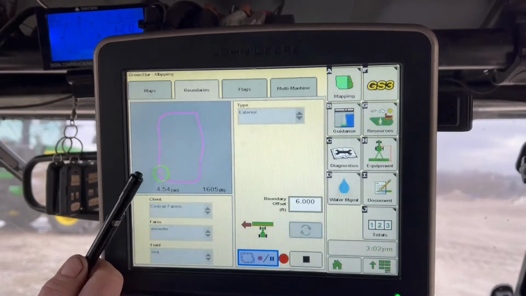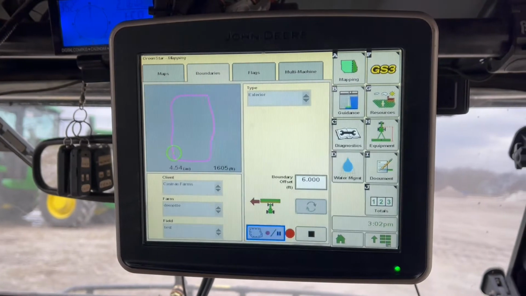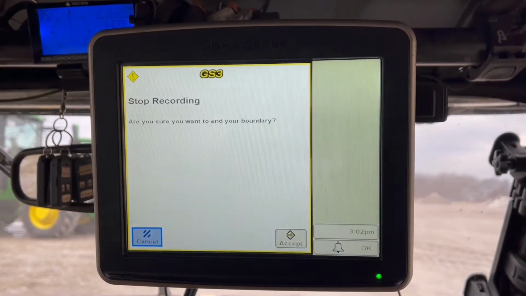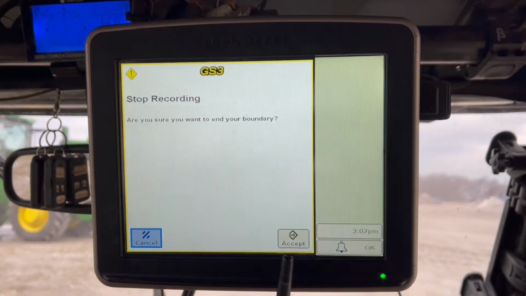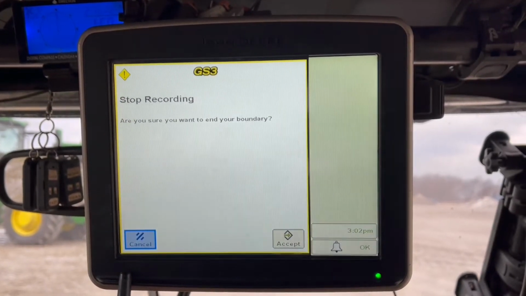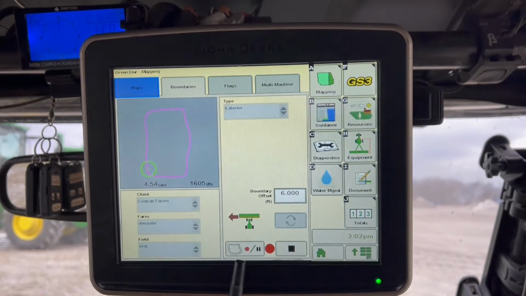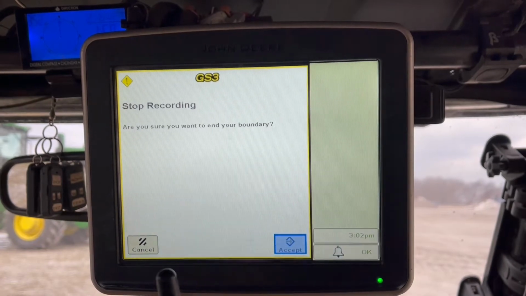See, we're stretched, but we started our recording up here. Now I hit complete. It does ask us, we're going to stop recording. Are we sure we want to end? If I hit that button by mistake and I really wanted to continue recording, I could hit cancel and go back and continue on. But since we are done, I'm going to hit this and accept.